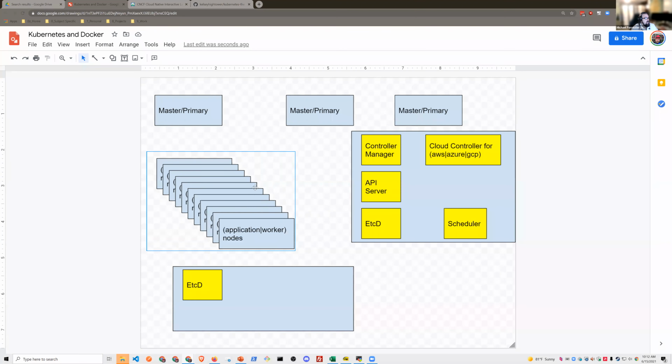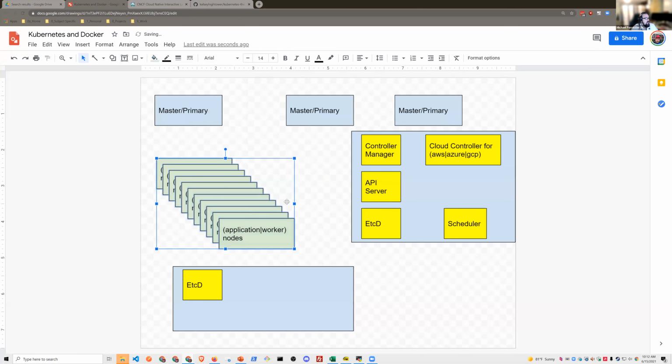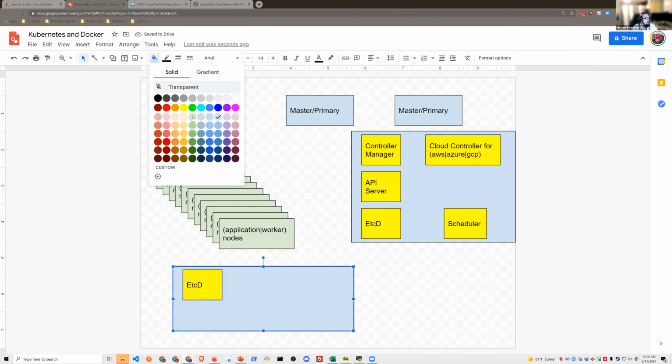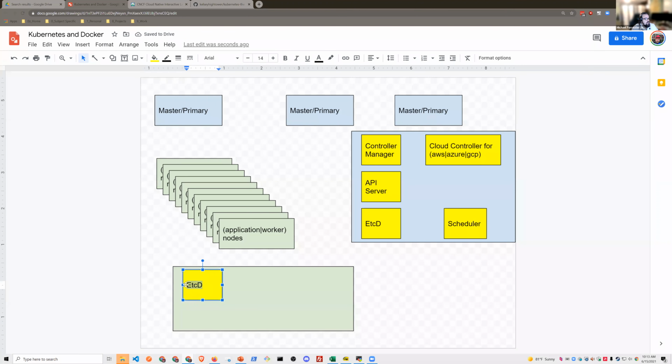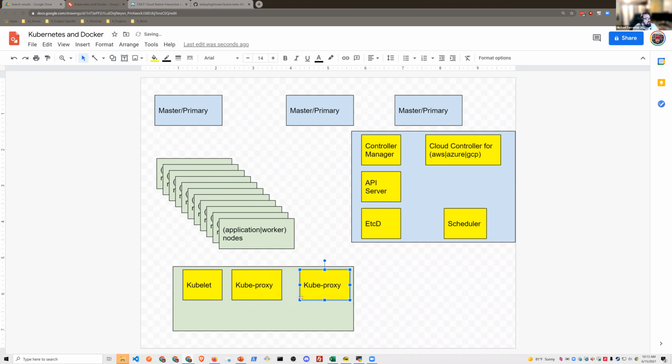So if we look at this, and we're going to make this a slightly different color just to make sure that we are aware. On here, you're going to have what's called the kubelet. And then you're going to have the kube proxy. And then additionally, you're going to have whatever runtimes you need over here. So one of the runtimes that we've been talking about a lot is runc. We might have other runtimes out here as needed.